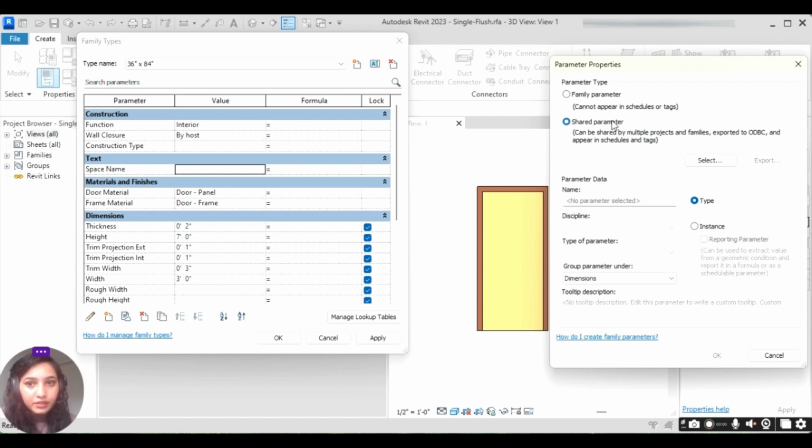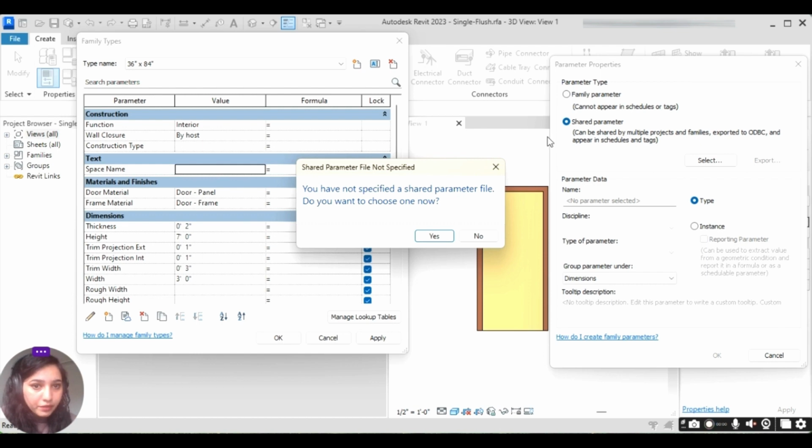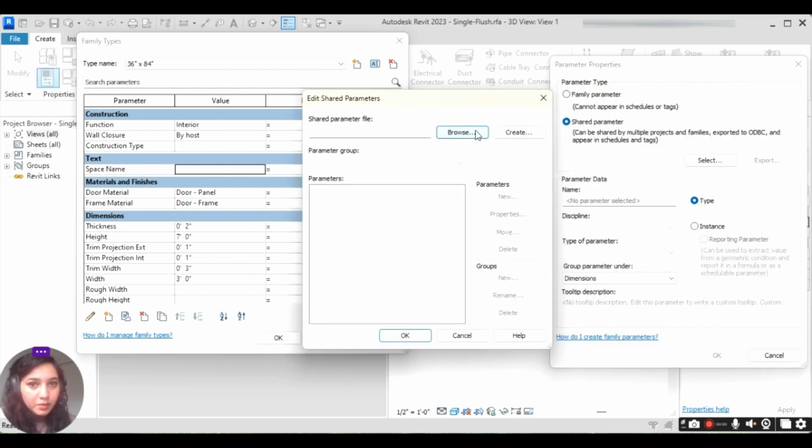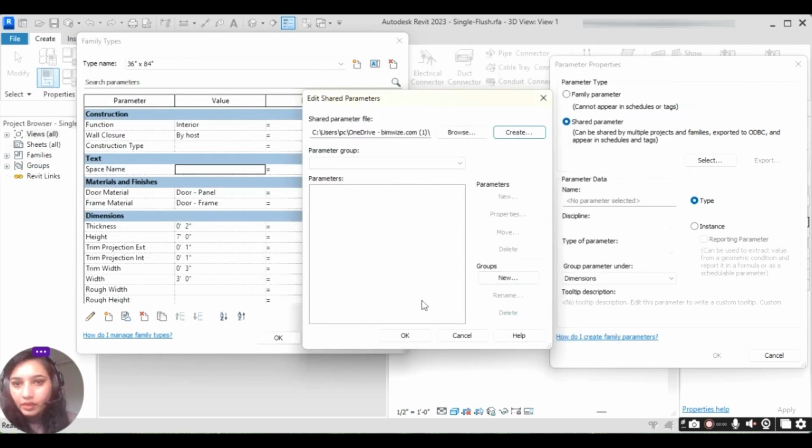Let's create another one which will be a shared parameter. For that you need to have a shared parameter file. If you have a shared parameter file, just select that one, but here I will show you how to create one. I don't have a shared parameter file, that's why I'm not going to the browse section, but I will create one. Create a shared parameter file, name it test, place it on my desktop and save. Okay, so now I have a shared parameter file.